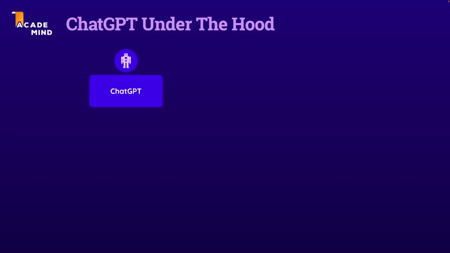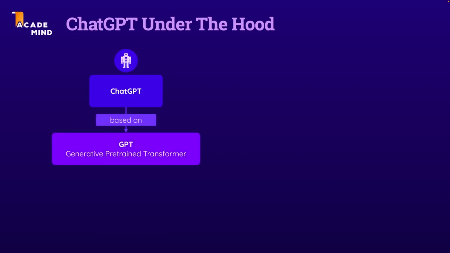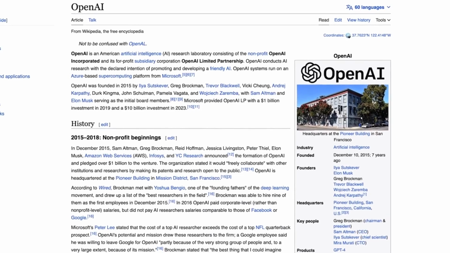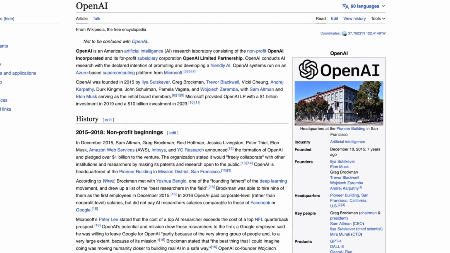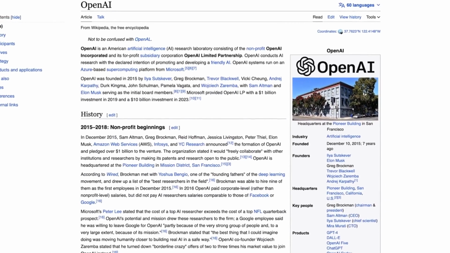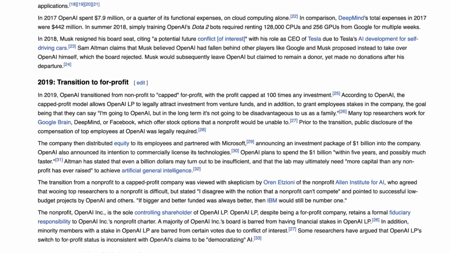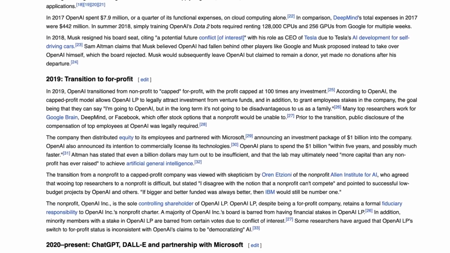Now, under the hood, ChatGPT is based on the GPT model, and GPT stands for Generative Pre-trained Transformer. Now, this GPT model, in the end, is an AI model, an artificial intelligence model, created and owned by OpenAI, which, as a side note, despite its name, isn't too open. It originally was founded as a company that was all about doing public AI research. Now it's more of a for-profit closed company.